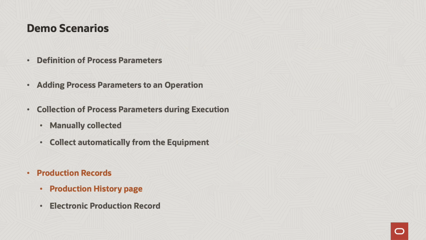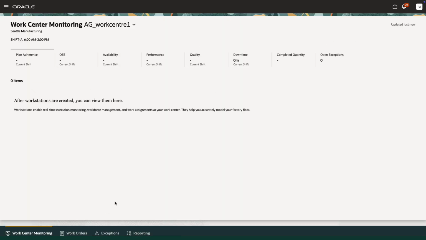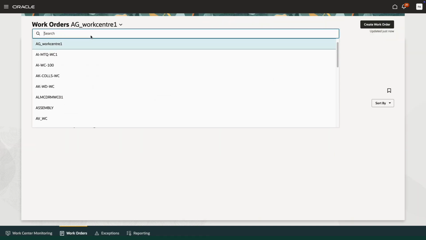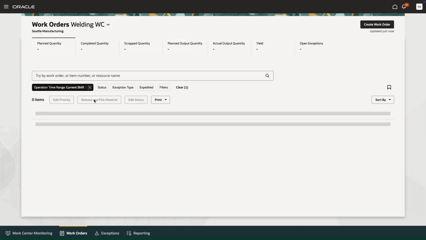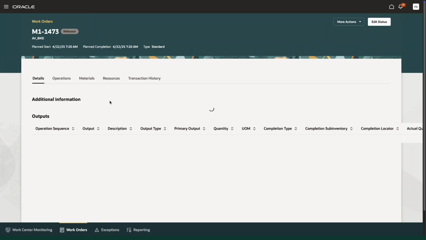Now we will see how the operational parameter data can be viewed in the Production Transaction History page. I am logged in as a production supervisor. Go to the Supervisor workbench by using the Task Production Supervision from the Work Execution Redwood landing page. Navigate to the Work Orders tab of the Supervisor workbench. The supervisor should pick the work center where the work order is performed. Once the work center is selected, you can find the work order. Let us open this work order.